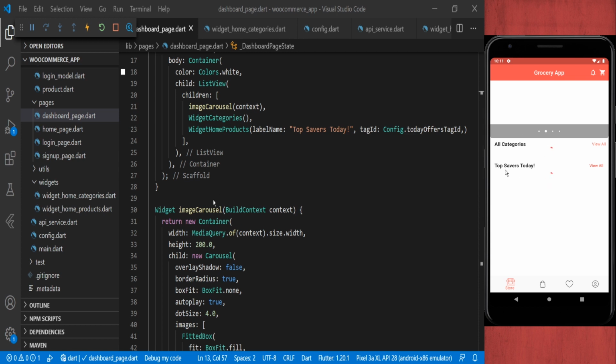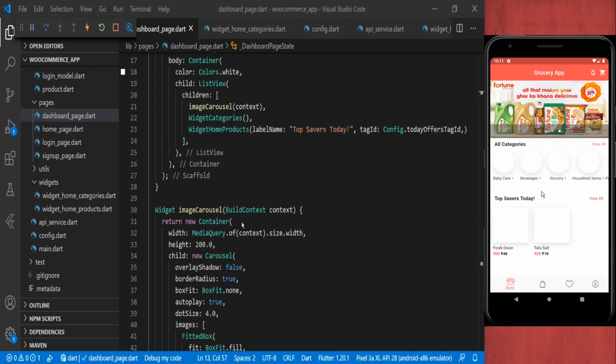So now you can see here the loader is loading, first for the all category. Then we have another widget, that is top saver today, and here the loader is loading. Once the data is fetched from the server, we will be able to see the data. Now you can see here data is coming for the widget, that is fresh onion, and we have a Tata salt. And if we go to our WooCommerce portal, you can see there we have marked two products with the top offer tag. That's why they are showing in this container.